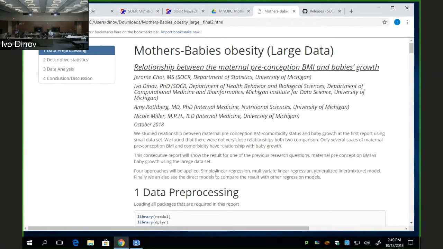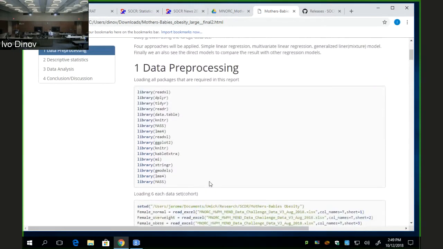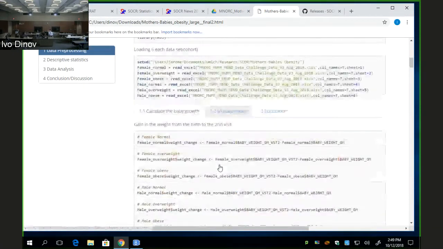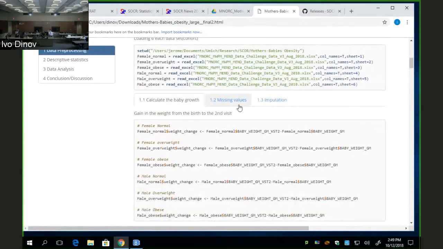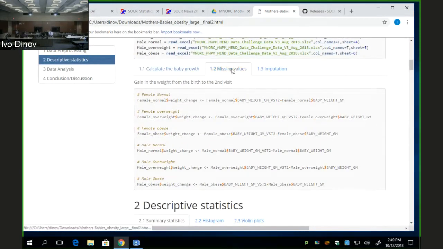So at the beginning, in the data pre-processing, we calculated the baby growth, the weight gain from birth until their second visit to the hospital. We have 6 cohorts. For female babies, their mother could be normal, overweight, or obese. Also, for male babies, their mother has 3 cohorts, so we have 6 cohorts in total.